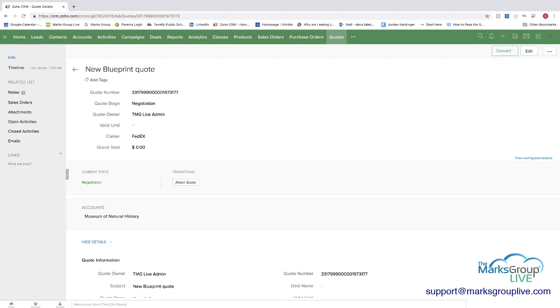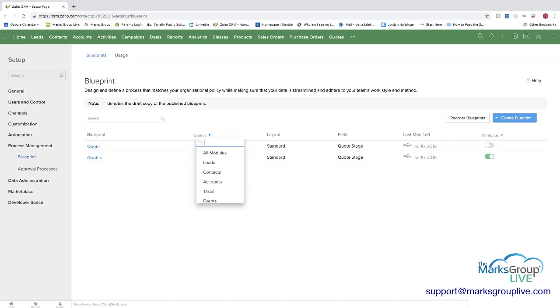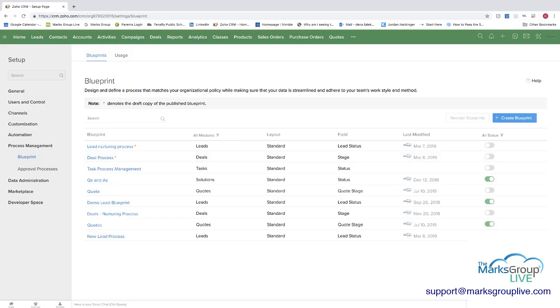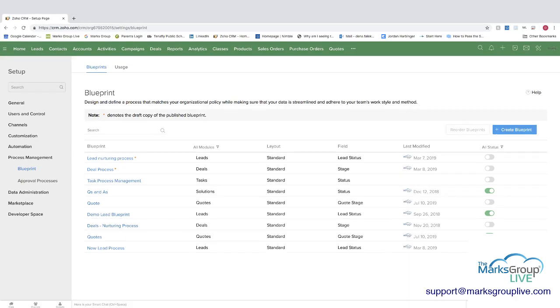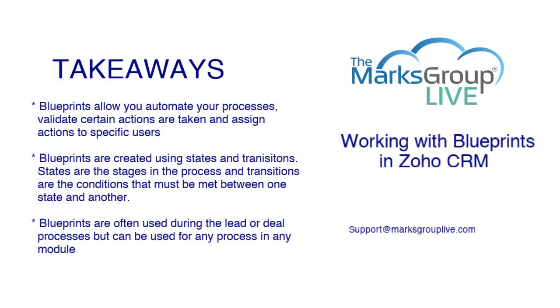So let's just go back quickly before we end this video. And just as a reminder, you can do the blueprint in any module, and you can set up on any process or any field that has a pick list in it. So let's go back and review the main takeaways that we had.